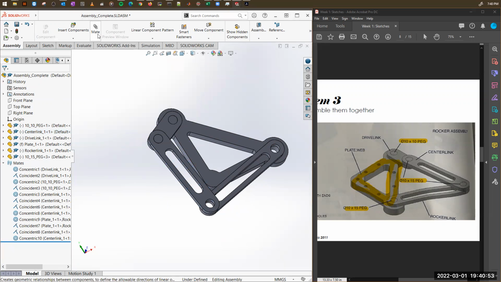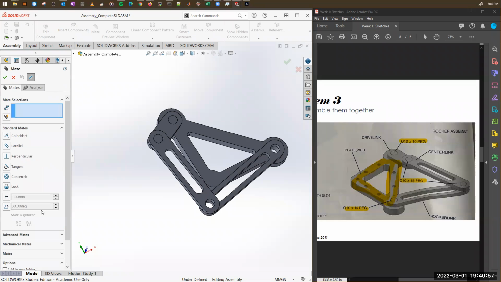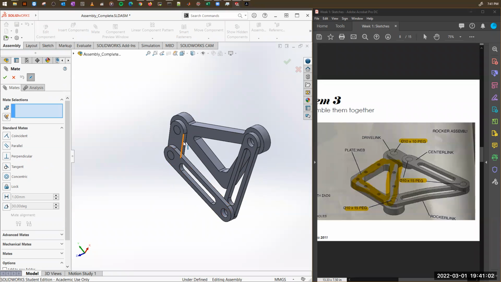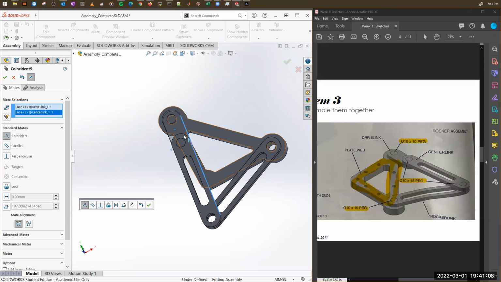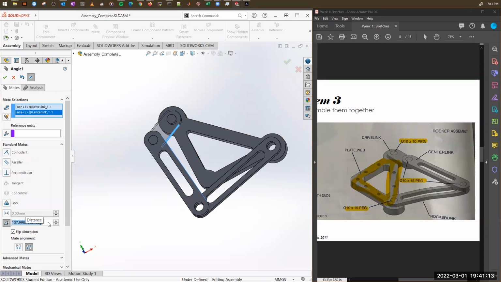So if you go into the mate itself, you will have this option called angles. So let's say I'm selecting this surface here and here, okay, they're trying to make it as a plane or as a coincident, but you can also select which angle you want them to be and adjust them on those angles.